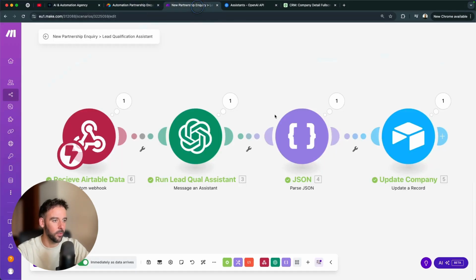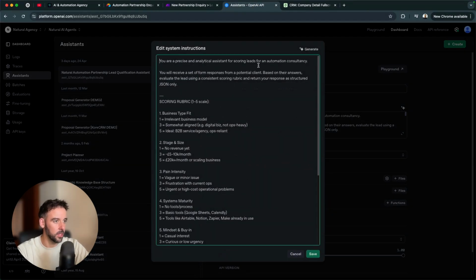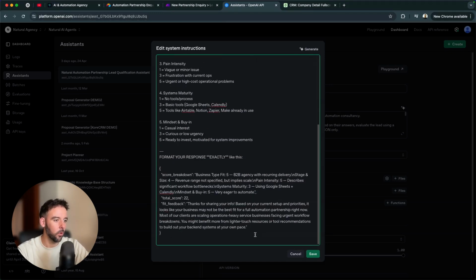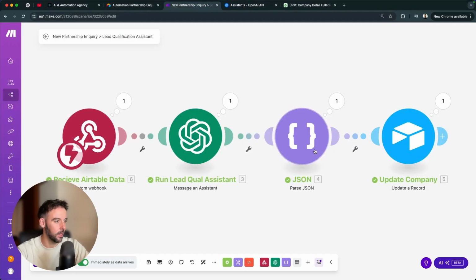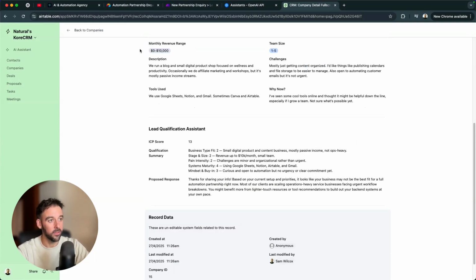We're then going to pass that information through this simple workflow, which has a custom AI assistant here built on OpenAI's platform. Here are the specific instructions. It's going to score that lead based on a 1 to 5 scale through 5 different points. It's going to format that response in exactly this JSON format here so that we can then pass that information back into our CRM, which we use Airtable for, and make sure that in our CRM, we have all of the information collected from the inquiry form, and then we also have our lead qualification assistant's analysis of this lead and whether it is a good fit for us or not.